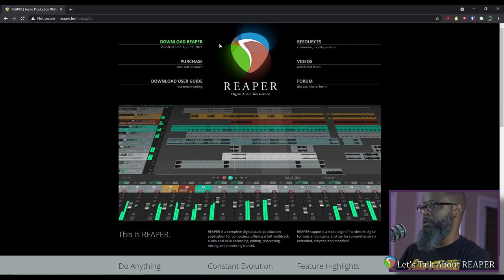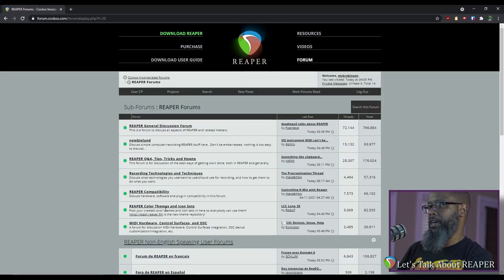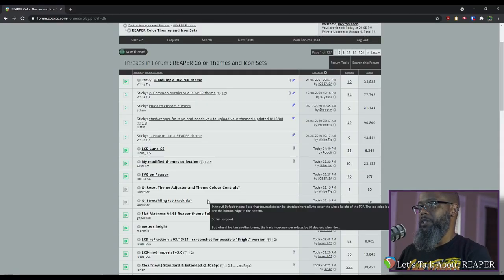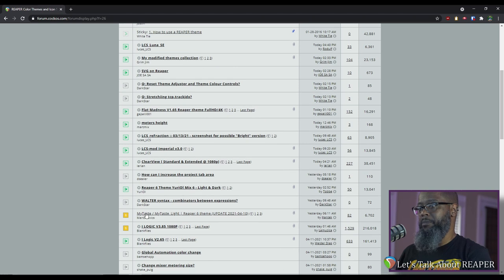There's plenty of themes available under the resources page, but I prefer to start in the forum. Click on forum and scroll down to Reaper color themes and icon sets. There's a new theme that I've been trying out lately called My Taste. Let's find the My Taste theme and install it. From the color themes and icon set page, I'll scroll down until I see My Taste.